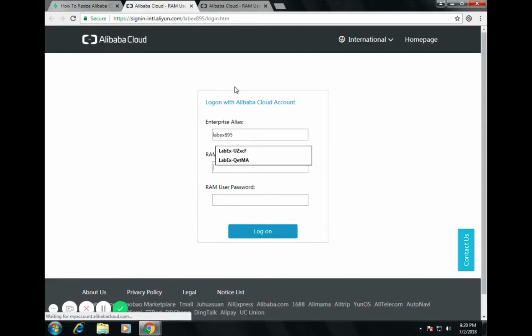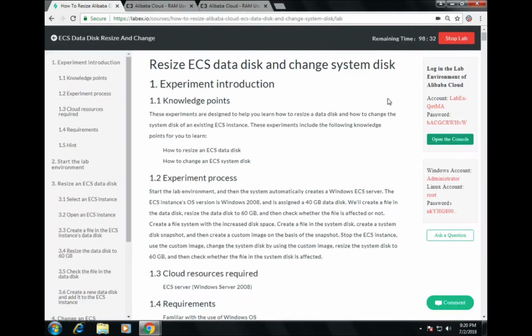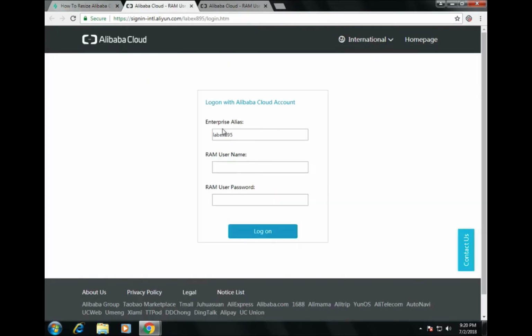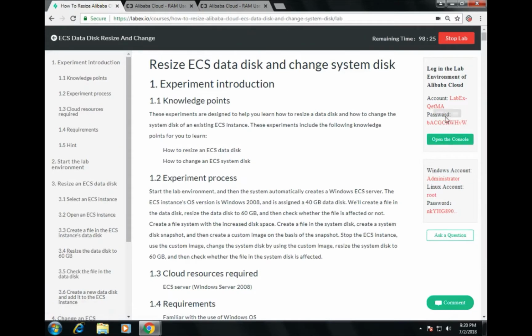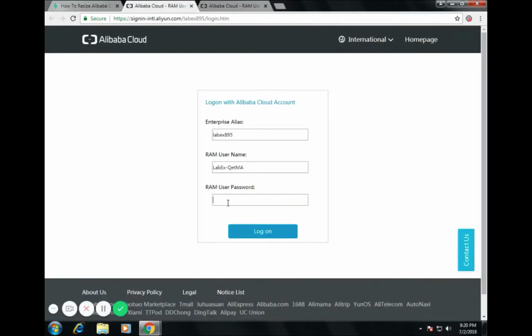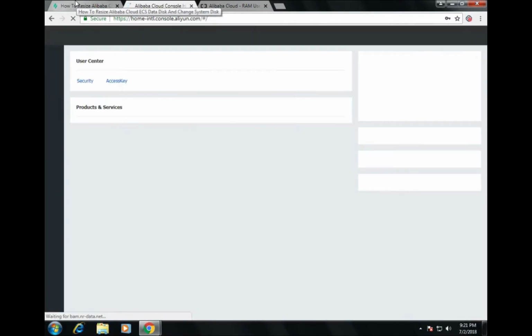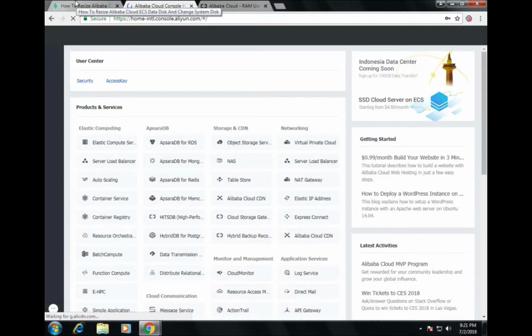It will ask for the login information. So just again copy, then paste it here. For the password, just copy it also, paste it, and then click on log on. Okay, as you can see, the console now.